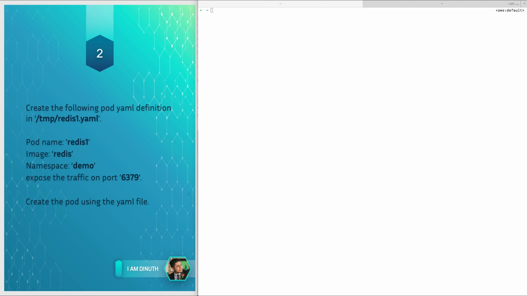Create the following pod YAML definition in temp redis1.yaml. Pod name is redis1, image is redis, namespace demo, expose the traffic on port 6379. Create the pod using the YAML definition. Pod name is redis1, image is redis, the port is 6379. We need to run it in dry run client mode with -o yaml, and save it to temp redis1.yaml. So everything is ready, executing it.